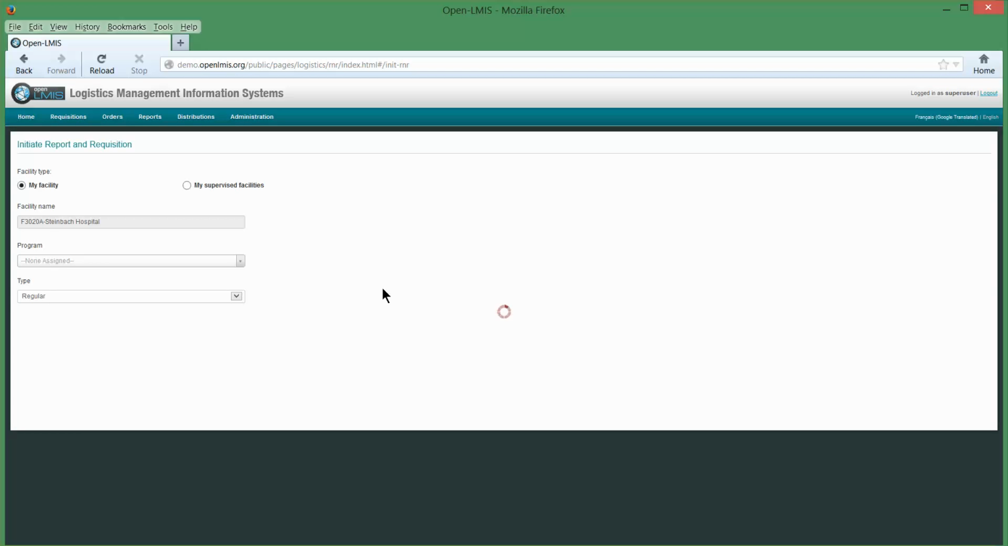Every user, including super user, has a home or base facility. I'm assigned to the hospital here, and I have rights or responsibilities to submit requisitions on 3 different programs. Let's go with the malaria program.